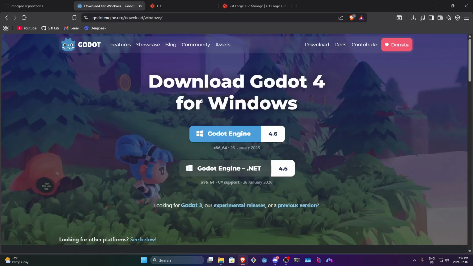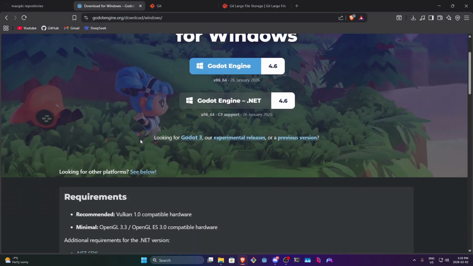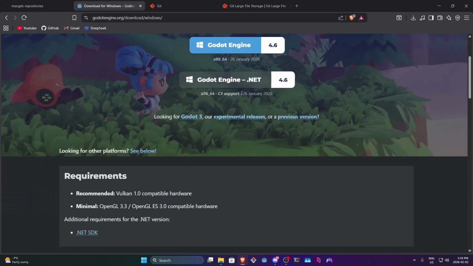Hey everyone, so today I'm going to be showing you guys how to contribute to the MacGDC club game. And a few things to start, this project is going to be in Godot 4.6, so I would recommend just installing that version. It's pretty new. I think it's about a week old now.